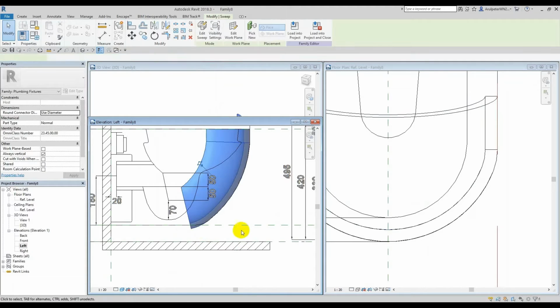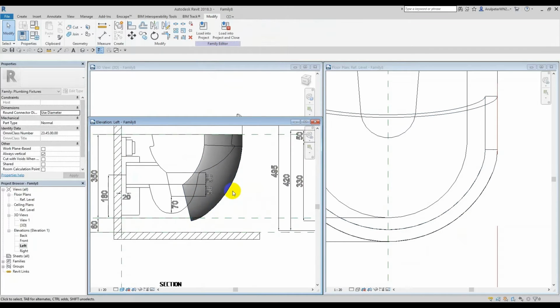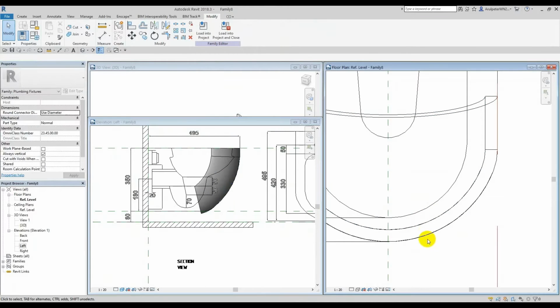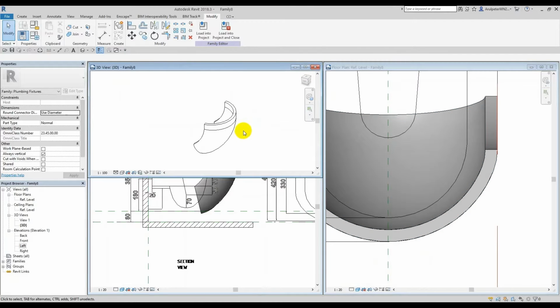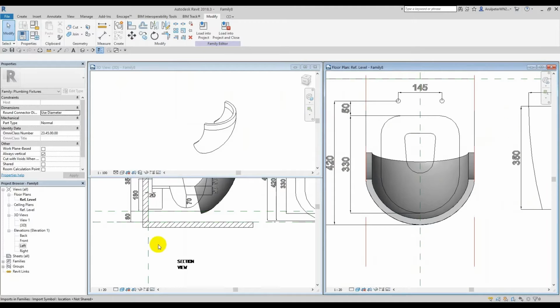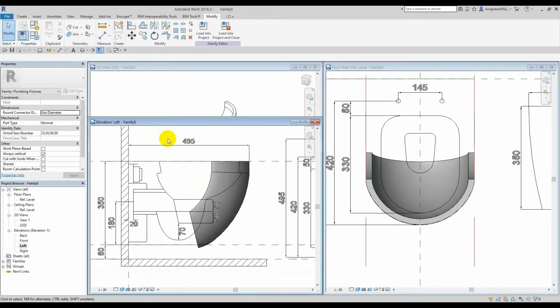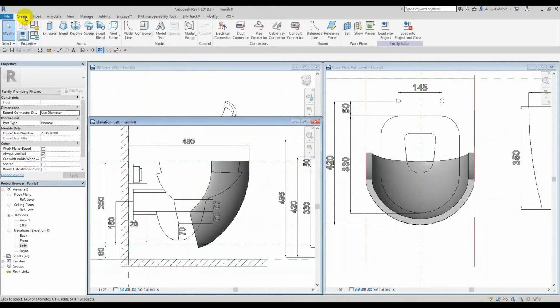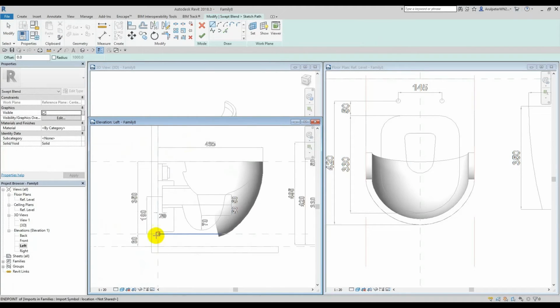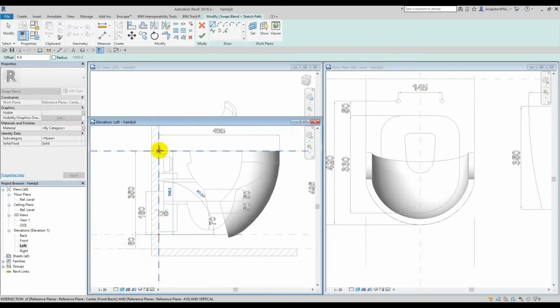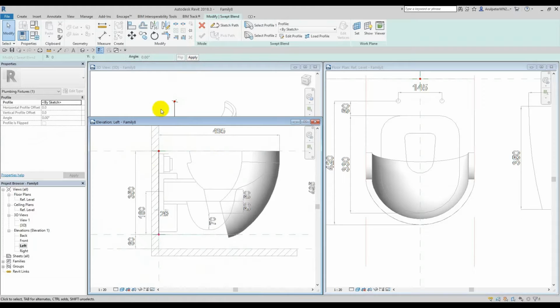Let's draw like this first. Okay, so now we got one part, and this time we need to draw the behind part. So I'm going to use another extrusion, set the work plane. So just draw. Okay, then finish the sketch line.